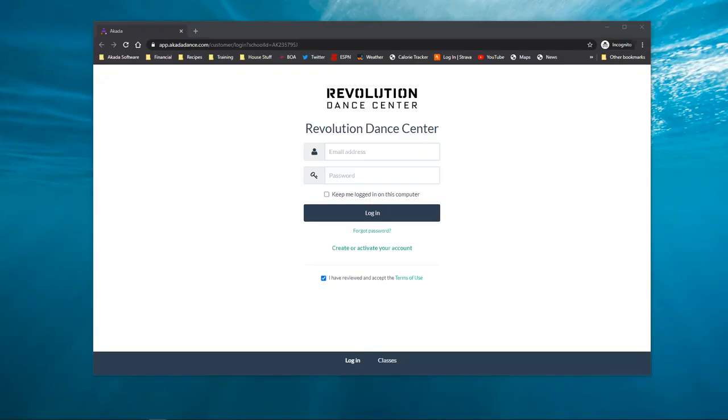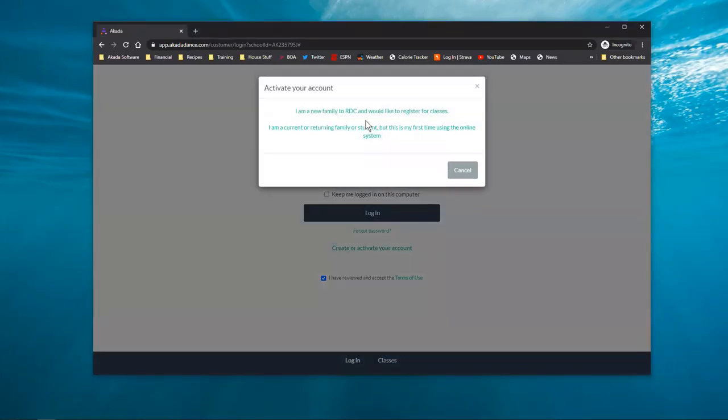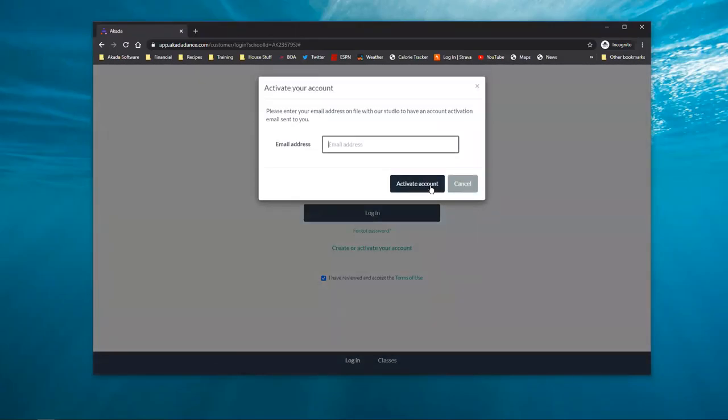So most of you are going to be familiar with this page. This is the parent login for Revolution Dance Center. If you have never used your parent portal or your parent account before, but you do have information on file with the studio, you can use this link right here and then click on the second option to activate your account. You'll simply put in your email address and you'll be emailed an account activation link where you'll create a password and it will let you into your account.